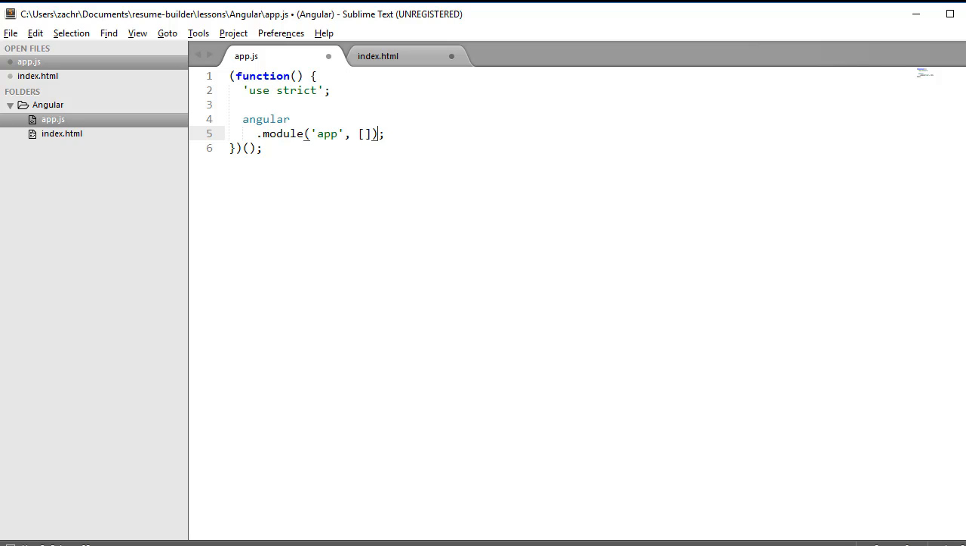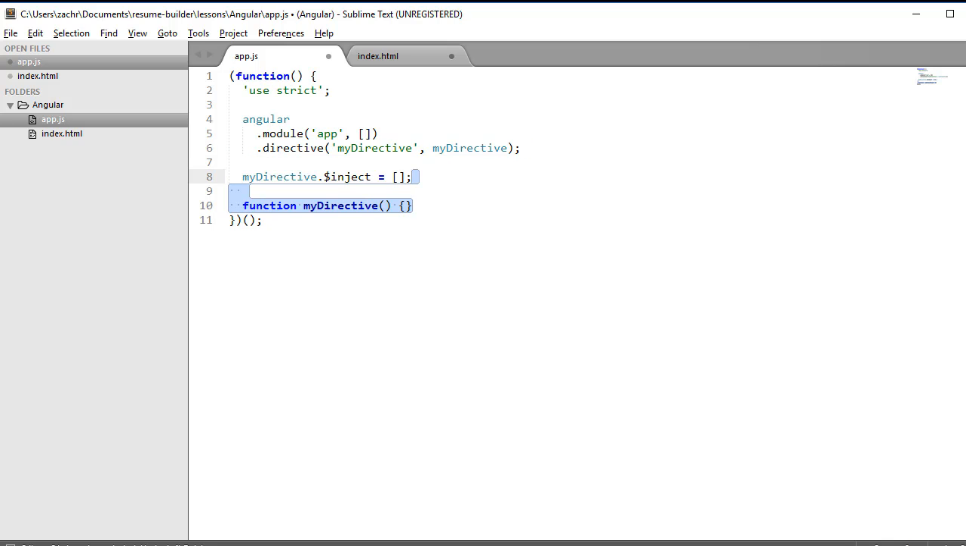Now, the way we include directives in our application is by using the angular.directive method. Just like controllers and factories, it accepts the name of our directive followed by the directive function definition. We can also use the $inject property to tell Angular what dependencies our directive needs. Then we define our function for the directive, and just like factories, it needs to return an object. That object contains properties and methods that tell Angular how to process a directive when it comes across it in our application.